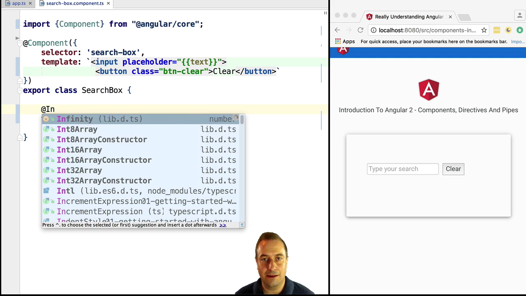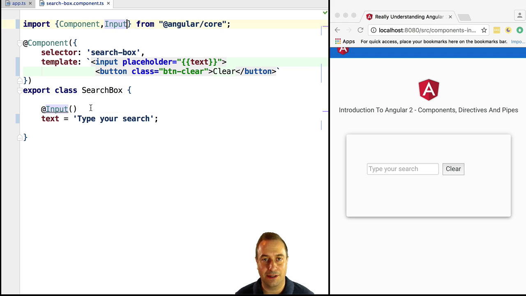And notice the parentheses at the end of the annotation. Without this, the annotation will not work. Now, one thing, we don't want the input that is passed to the component to be named text. That's just an internal name for an internal variable. We want the input to be named placeholder, like the standard HTML attribute.